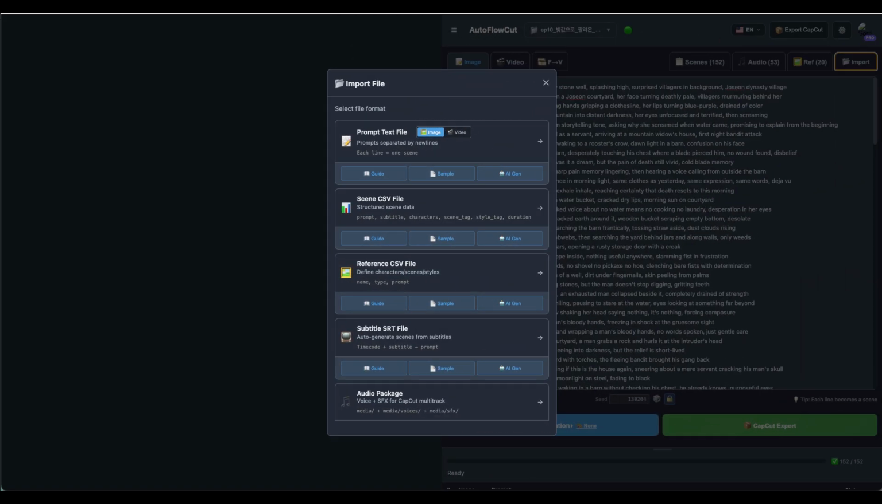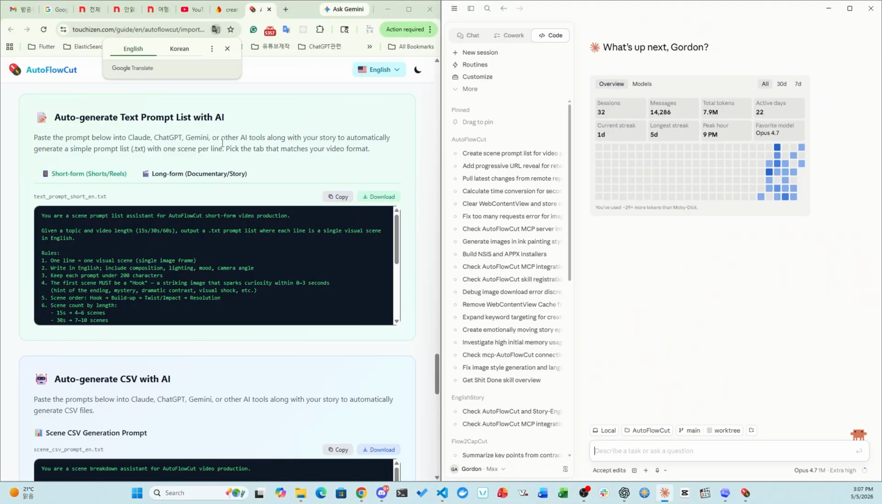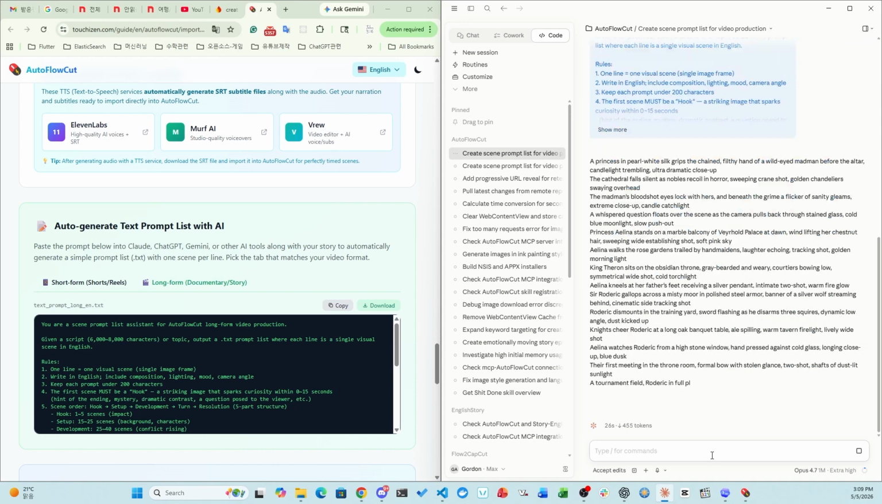Already have a script ready? Use the Import button. Prompt text files, scene CSV, reference CSV, subtitle SRT. All 4 formats are supported. Don't want to write it yourself and don't have a file either? Click the AI Generate button. The prompt template browser opens. Pick a template, add your topic, and the AI writes the whole script.